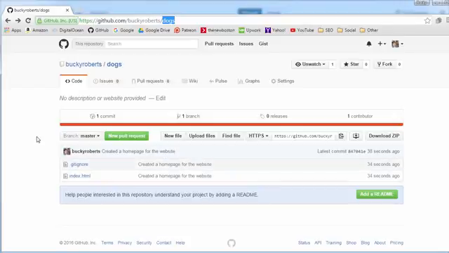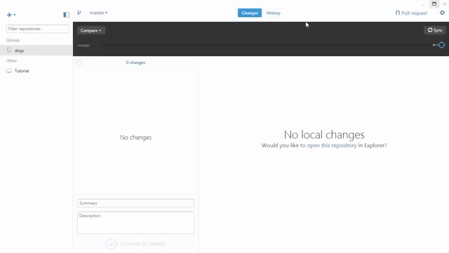So that, ladies and gentlemen, is a brief introduction to GitHub for Windows. And yeah, still got a lot of stuff to cover, but that's it for now.